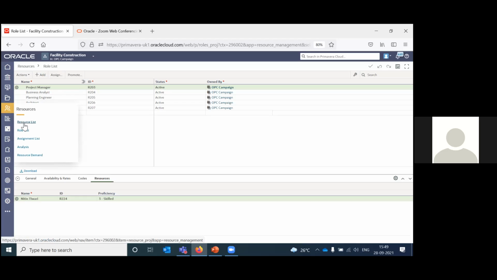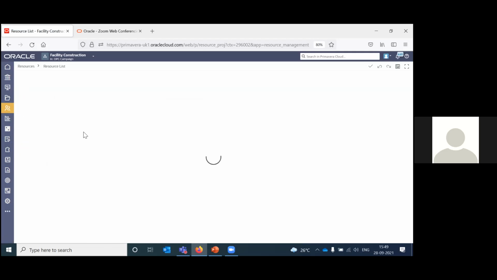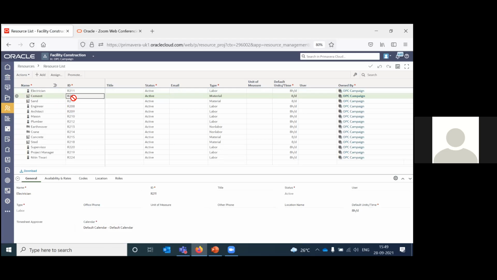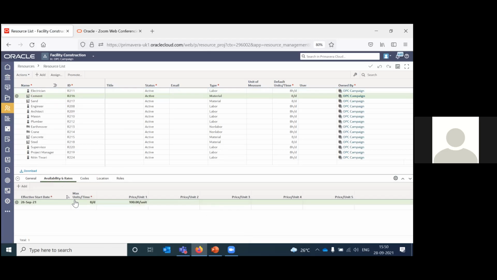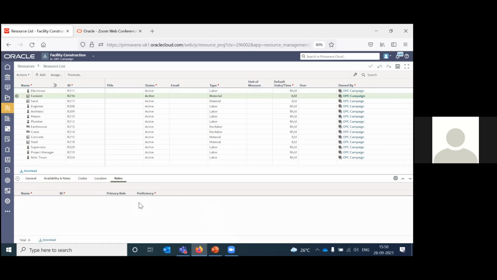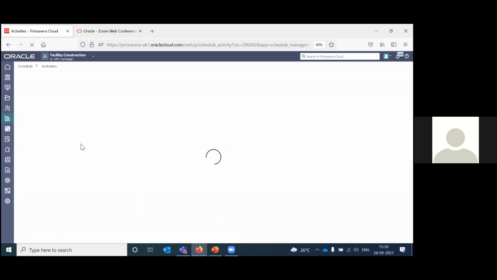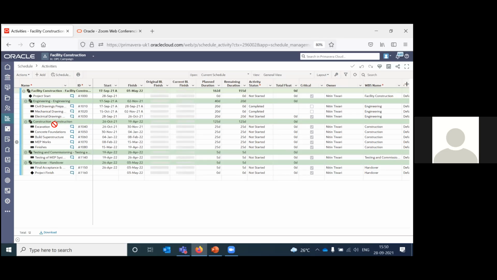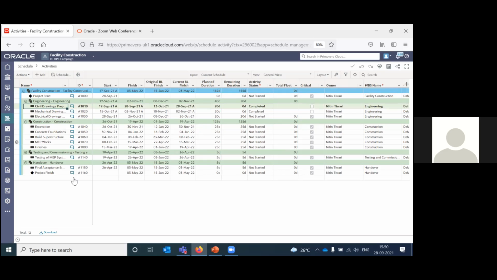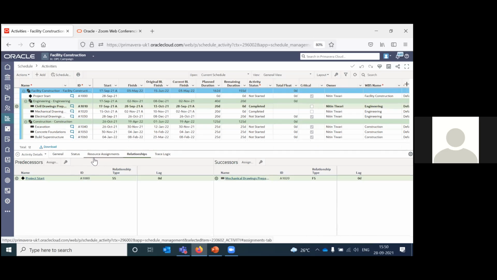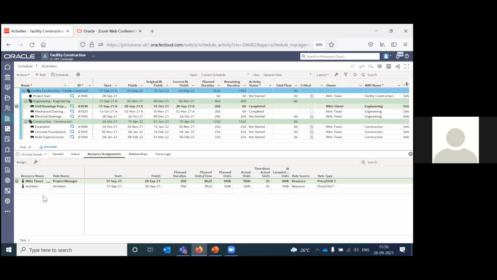Similarly, you can assign resources. Whenever you add a particular resource, you can define the availability and rates. If you want to add some resource codes to identify resources, you can, and you can assign roles to these resources. So that's about resources. And then obviously we have to go to activities. We can select a particular activity, for example, civil drawings preparation, and go to resource assignments and assign the resources.